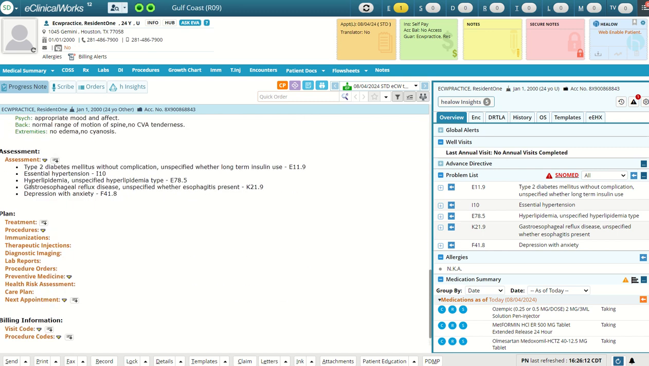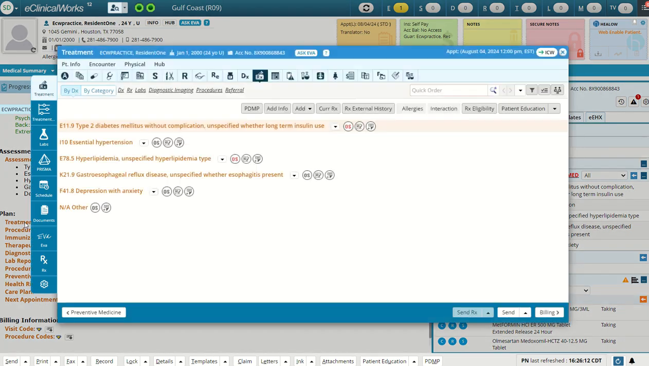Going back down to the assessment, though, we've added in the current problems from the problem list to the assessment. This patient is going to be here for labs and refills, so let's go to treatment. Under the treatment tab, the first thing we'll do is go ahead and order this patient's labs. So let's go up to the beaker.